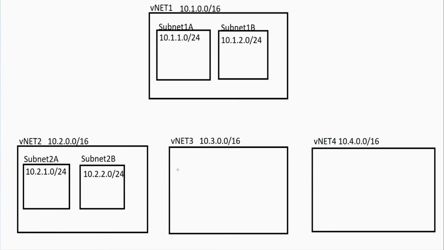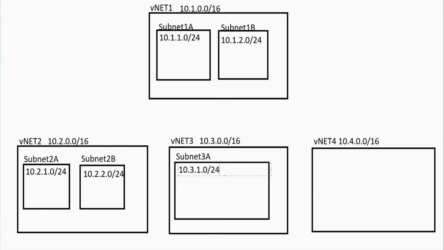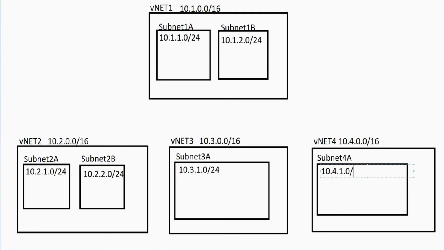And then over here, let's just keep it simple. Let's just give each one of these one subnet. All right, so then we'll say this is going to be subnet 3A, and that'll be 10.3.1.0/24. And then we'll do the same thing over here. We'll just keep it simple and give it one subnet, and it'll be subnet 4A, and then that would be 10.4.1.0/24. Okay, so this is my strategy.